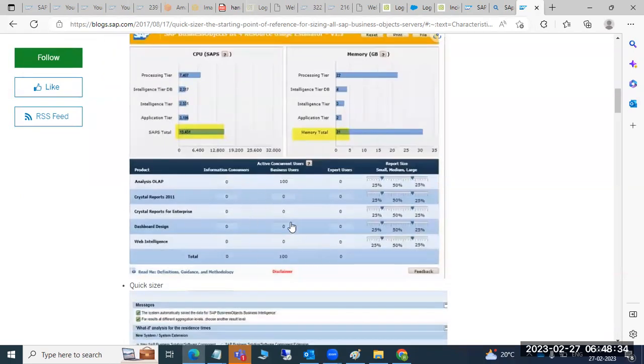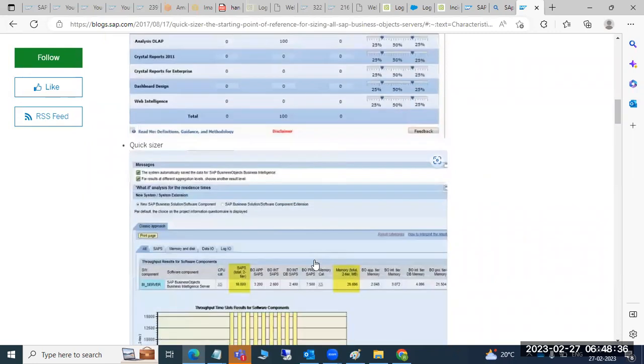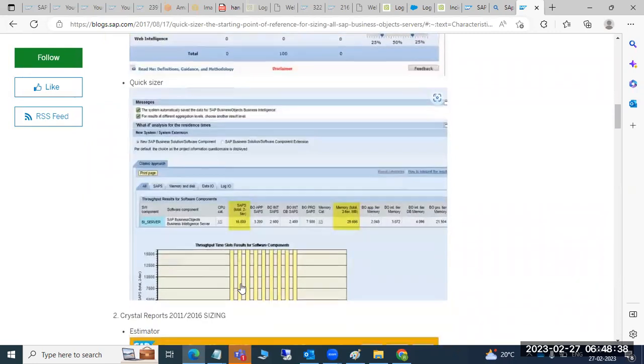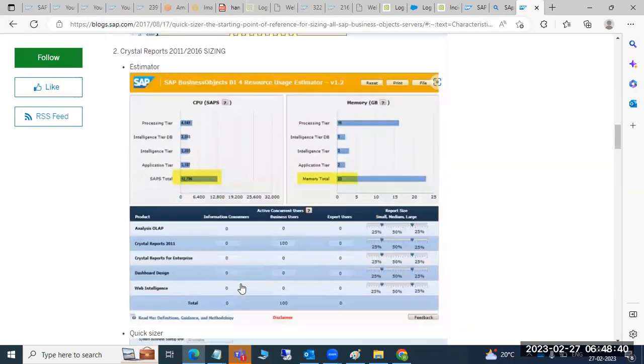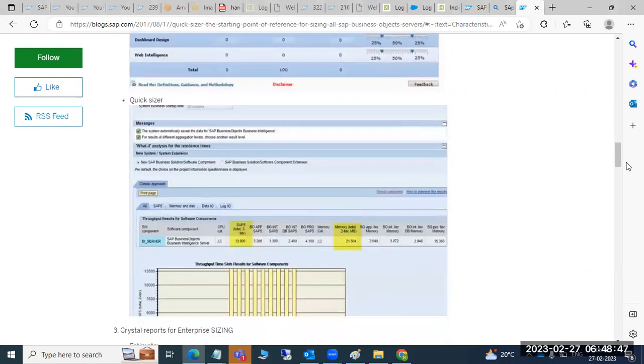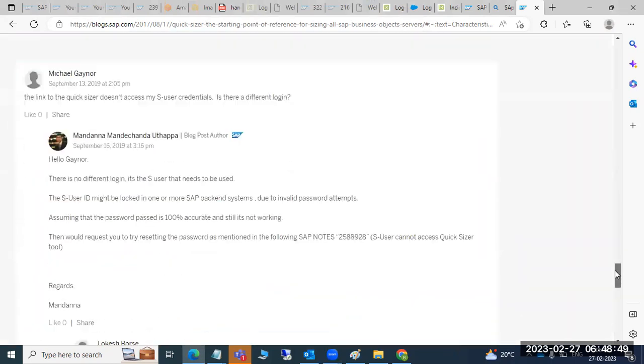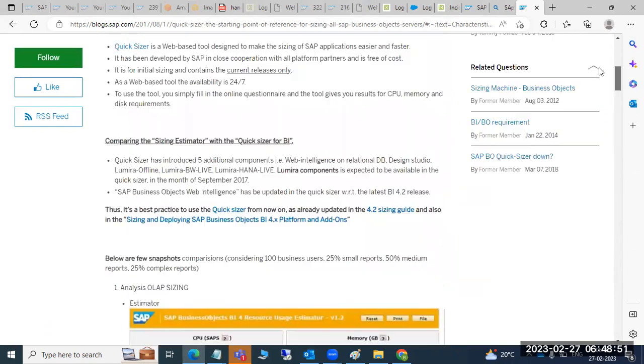So what is the data? Users. All these things we have to feed in. If you feed in how many users and how many years, then we will get the estimation of how much RAM and memory is needed. So all these things we have to do from the SAP Quick Sizer tool.